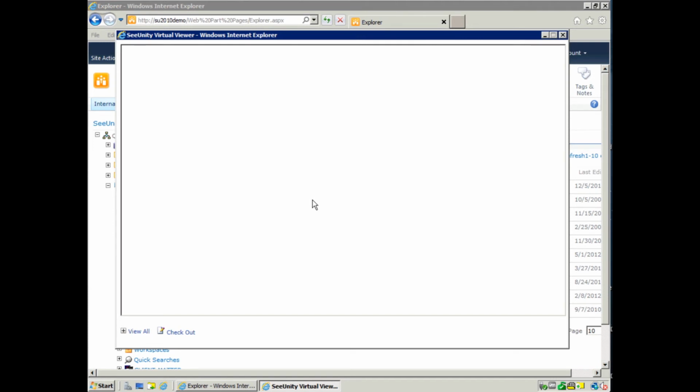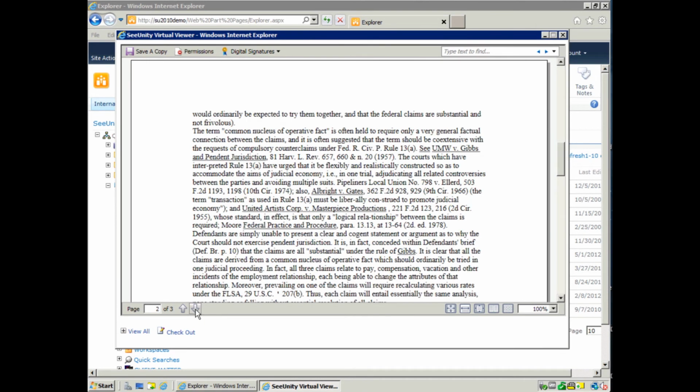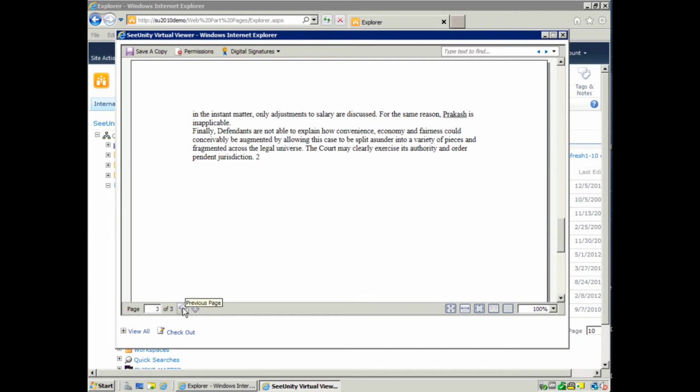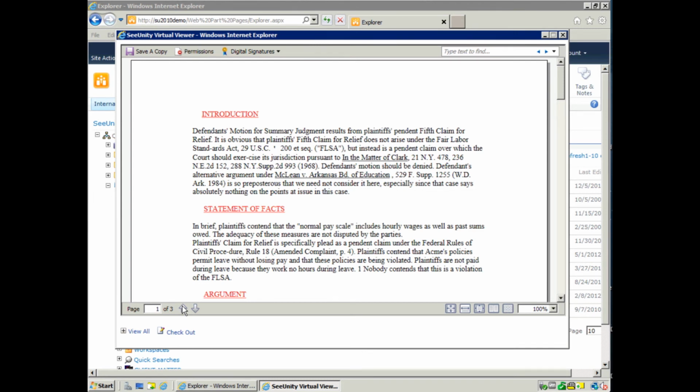So SeeUnity's document preview process renders a snippet of the document in real time into XPS or PDF format. By default, we're going to render the first 3 pages of the document, which a user can page through. But a system administrator can configure this to render as few as the very first page or as many pages as needed. A user can go ahead and actually perform a text search on any content that's rendered.